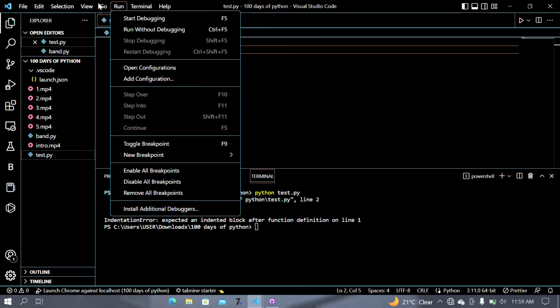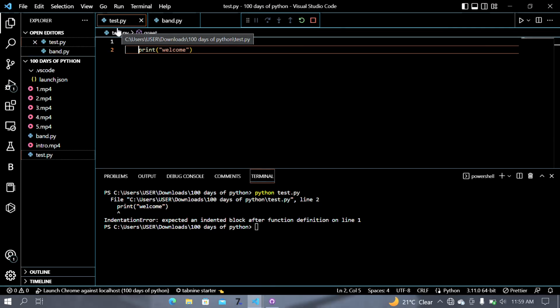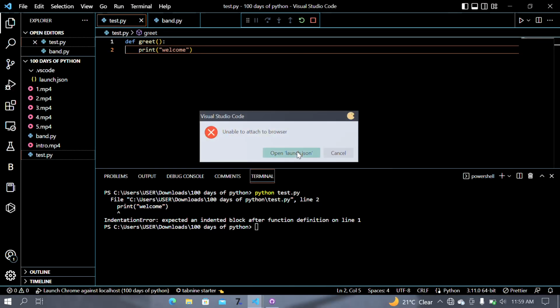So now let's run the code. Let's run our code. What is going to happen when we run the code? What's happening?